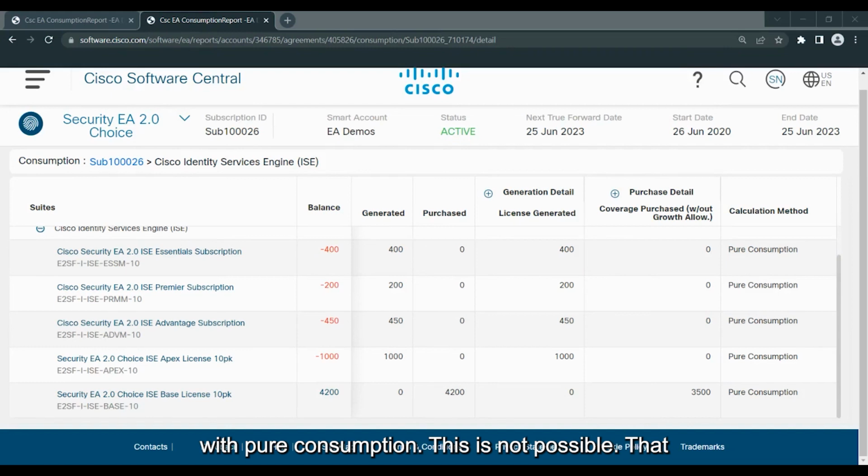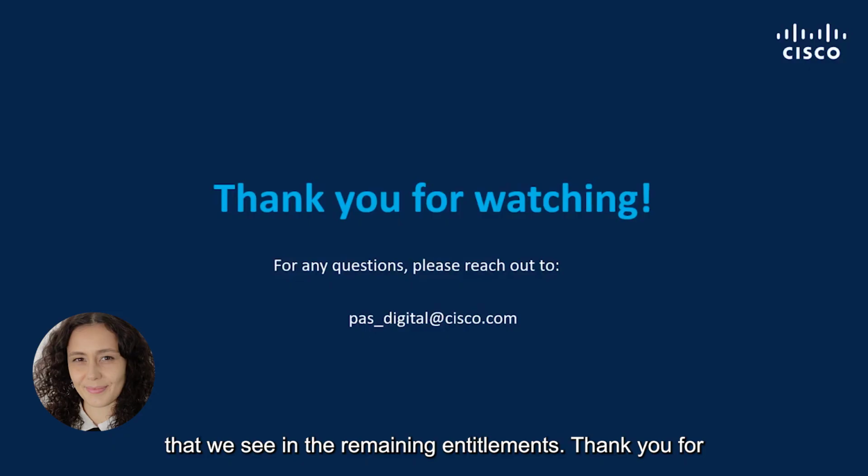With pure consumption, this is not possible. That means that these unused 4,200 ISA-based licenses will not be used to amortize the overconsumption that we see in the remaining entitlements.